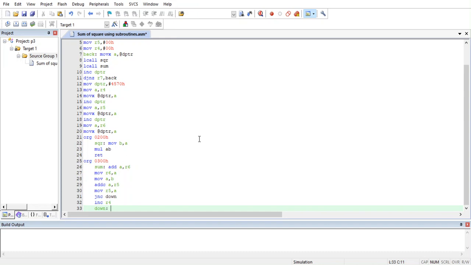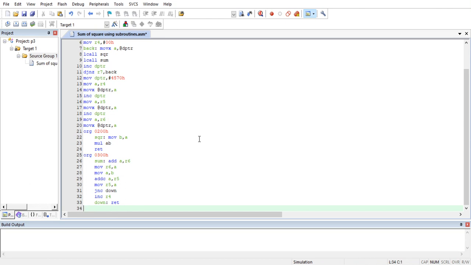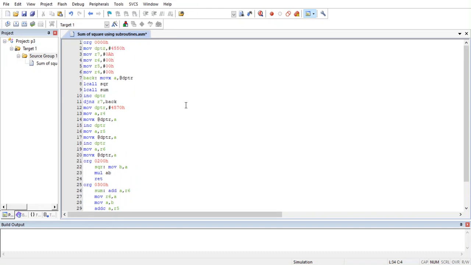Now I think we are done with the second subroutine as well, so we can just return from here. So I'll give the instruction RET. Since we are done with our program, we can give the last directive, that is the END directive. So I think we are done with the program.